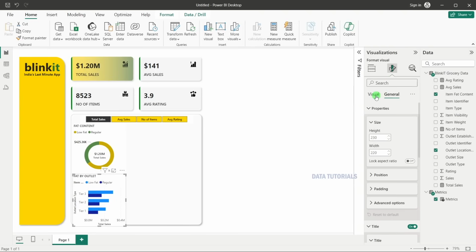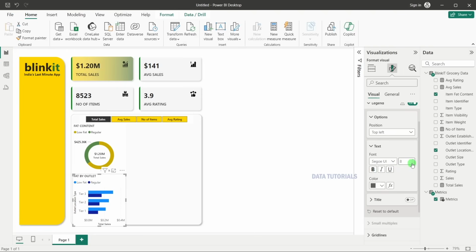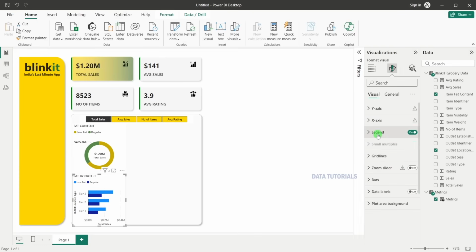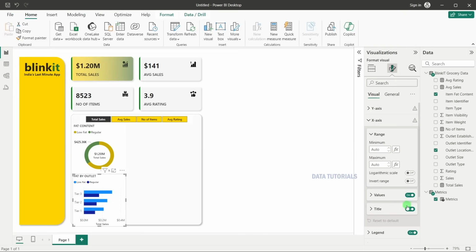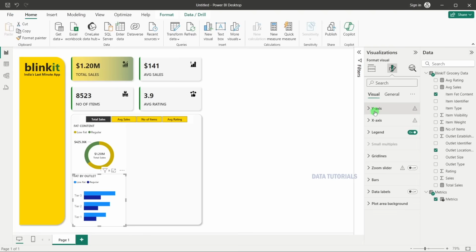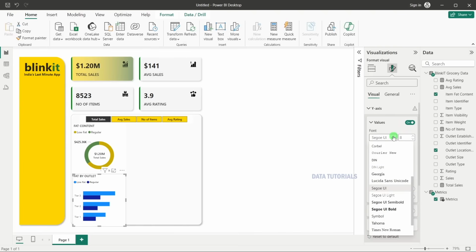Now what I will do, I will visualize over here. Legends I want, but I don't want a title for the legends. Top left is fine for me. Text, I will choose as 8, semi bold, in black color. Similarly, I will go to y-axis and turn off the title as well. Go in x-axis, turn off the titles as well as the values. On y-axis we have tier 1 and tier 2. I will make those semi bold. 9 is fine for us. We'll keep it as 9 only.